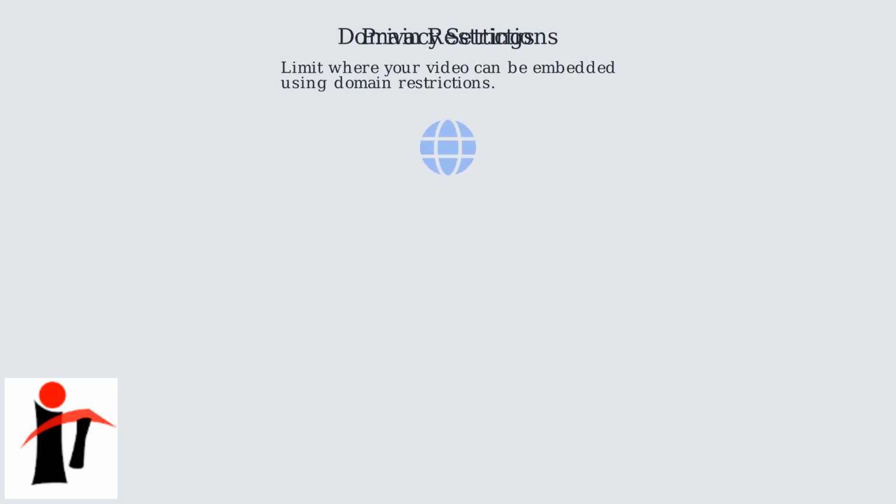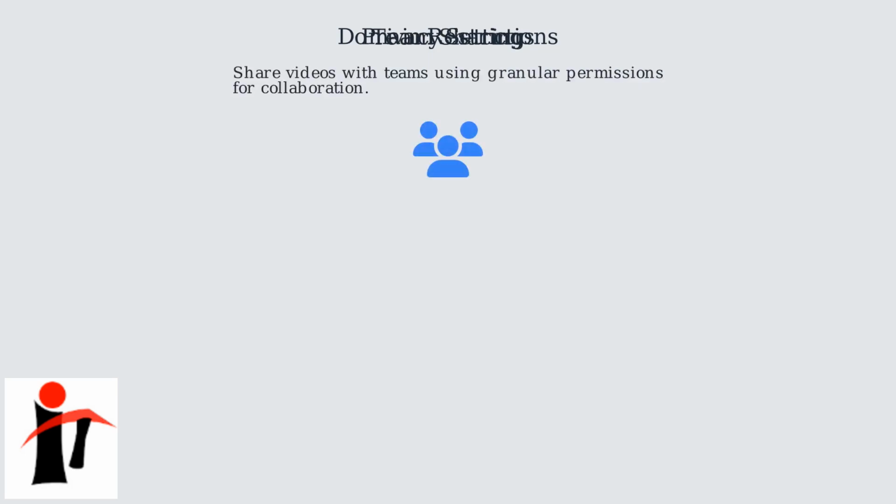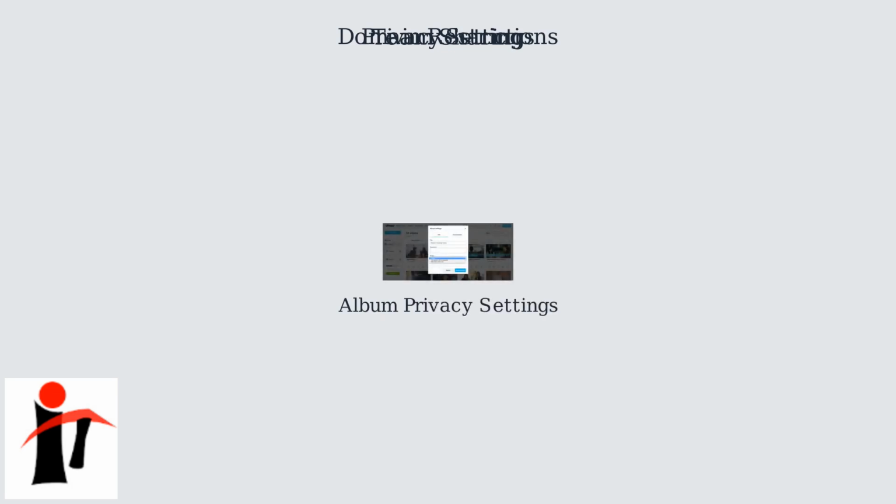For more control, use domain restrictions to limit where your video can be embedded, ensuring it's only viewed on approved sites. Team sharing allows collaboration with granular permissions, letting you control who can view, comment, or edit your videos. Here you can see the permission options: view, comment, edit, and remove access. Album settings allow you to set privacy for collections of videos, with options like public access. Privacy ensures your content is viewed by the intended audience, whether for internal use, client review, or public viewing.